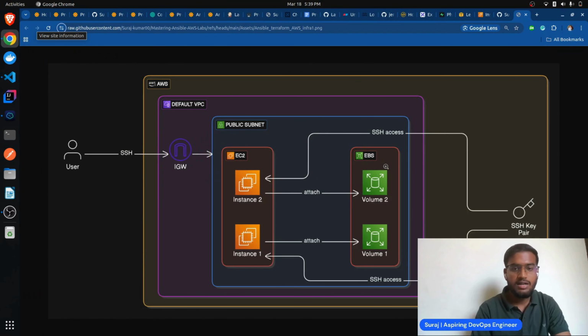So this is the architecture that I have created. Inside the AWS, we are going to create the VPC. Inside the VPC, we are going to create the public subnet, and inside the subnet, we are going to create all our resources. So here are the EC2 instance and the EBS volume we have created. We can create all the resources at our own convenience. I just created two EC2 instances over here and attached the EBS volume to them. And I have allowed port 22 to SSH into this machine.